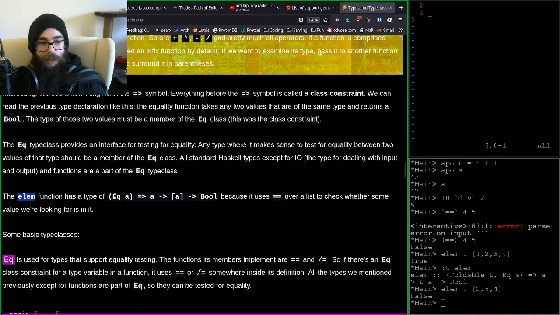It has the type of a... Exactly. We take an element and a list of those elements, and then we get a boolean. Because it uses equality over a list to check whether some value... Yeah.